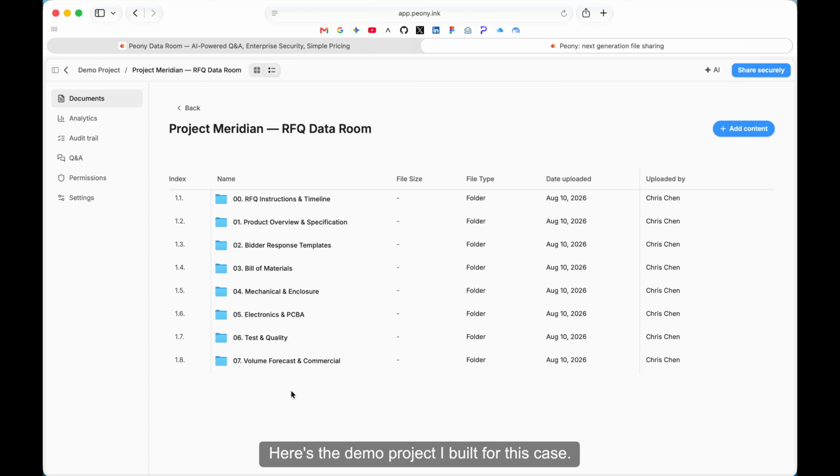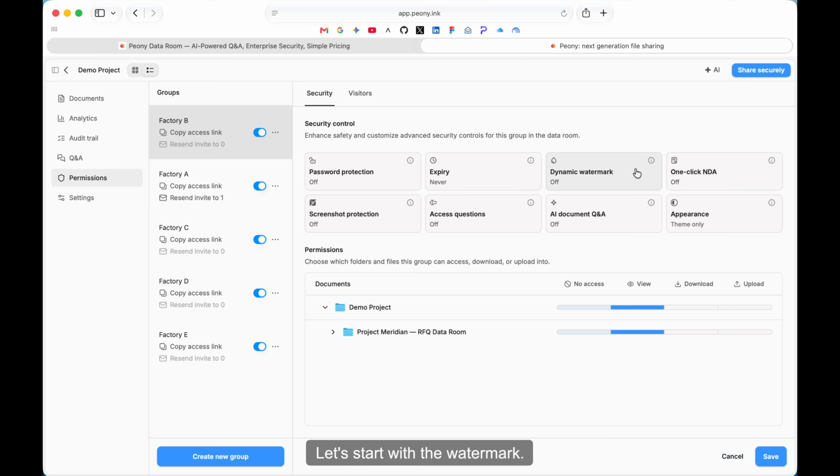Here's the demo project I built for this case. None of this below should ever leak to the market. So let me walk you through the key features that keep it that way. Let's start with the watermark.